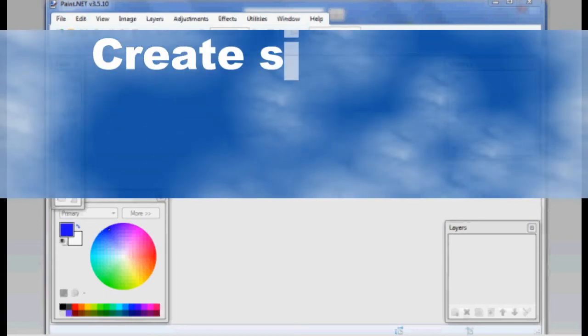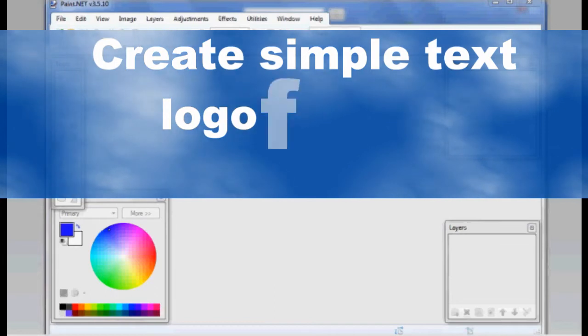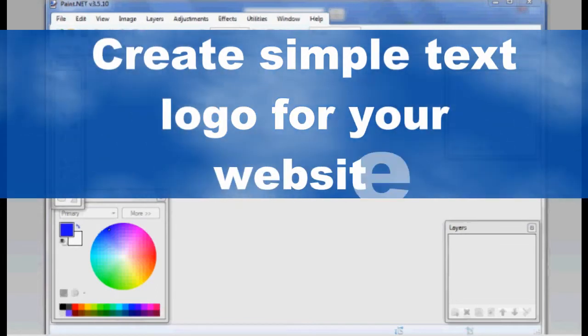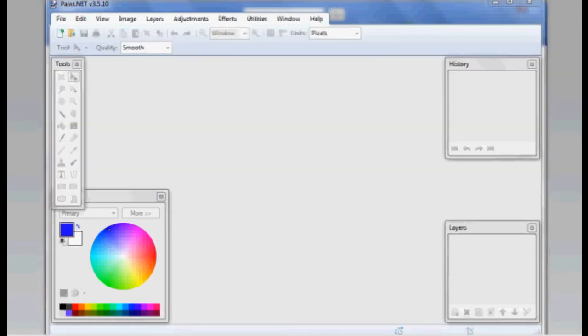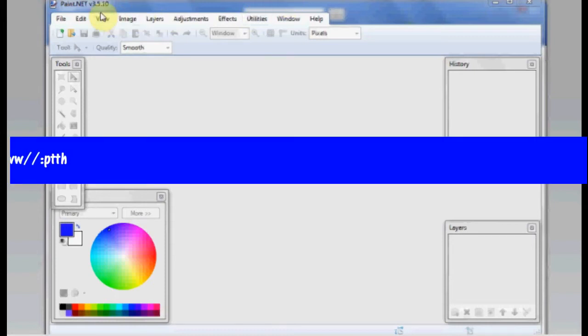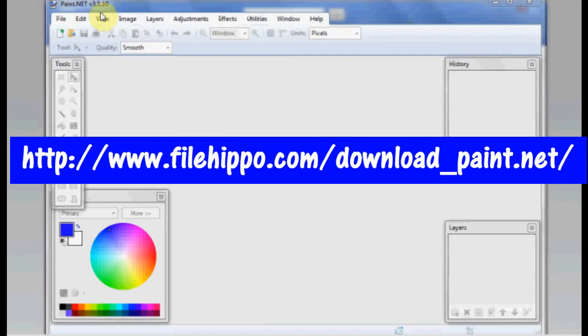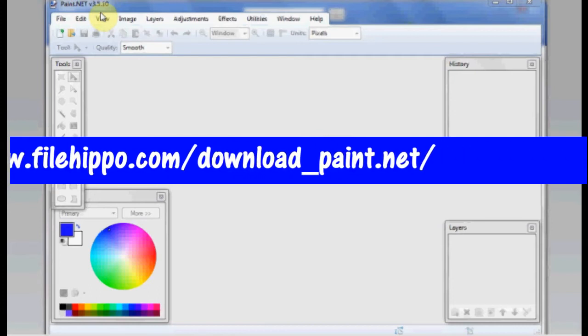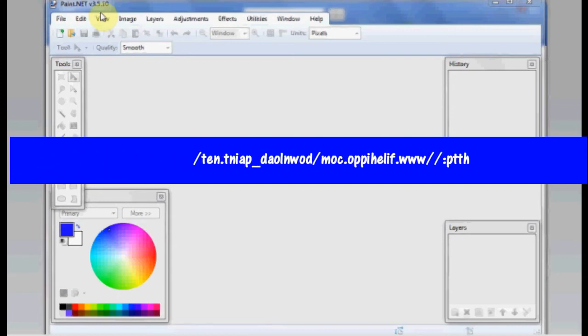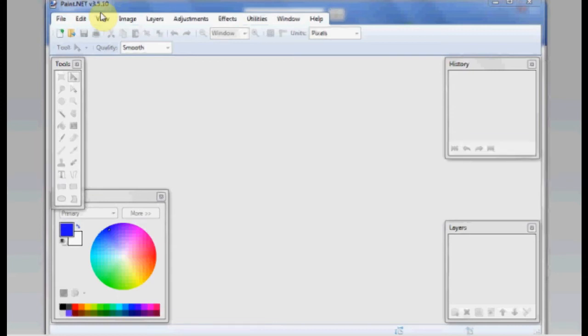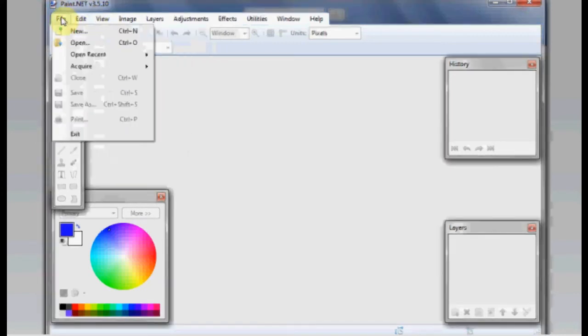Okay, today we're creating a simple text logo to go onto a web page. We're going to use a program called paint.net. It's available as a free download from filehippo.com. It's a very easy to use program, and it's good for image manipulation and also any kind of paint type related work like this.